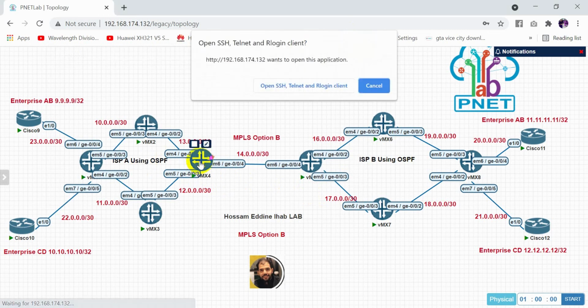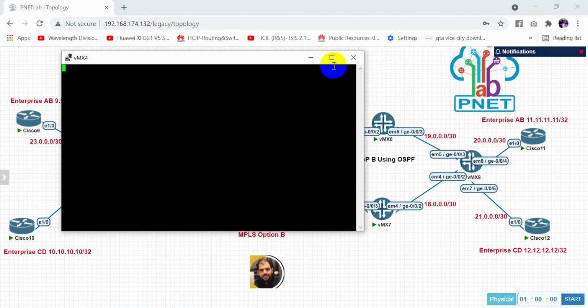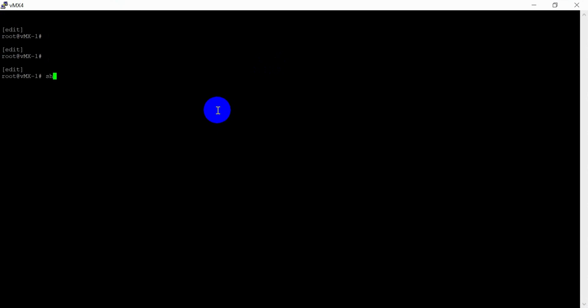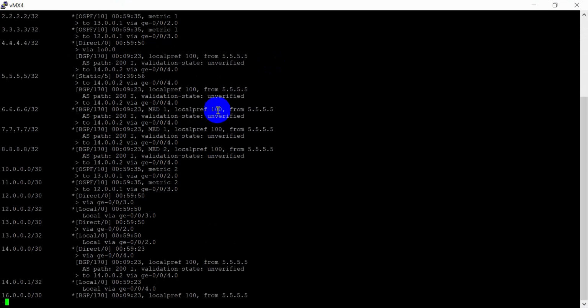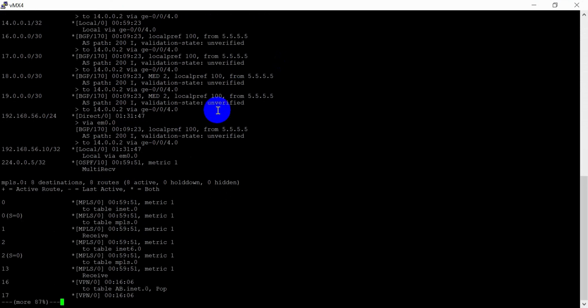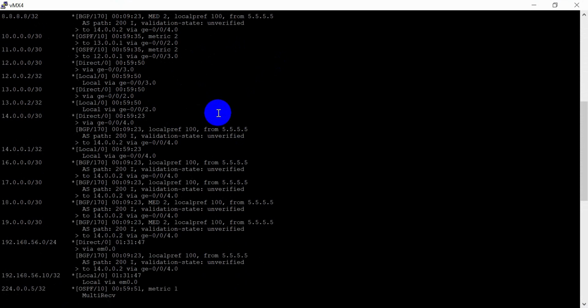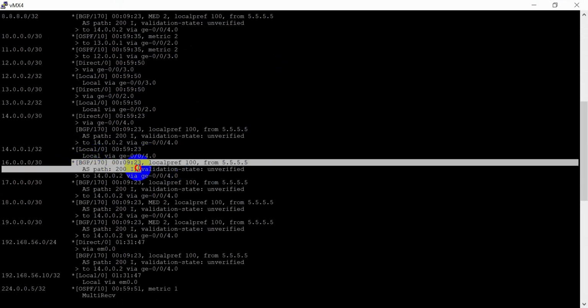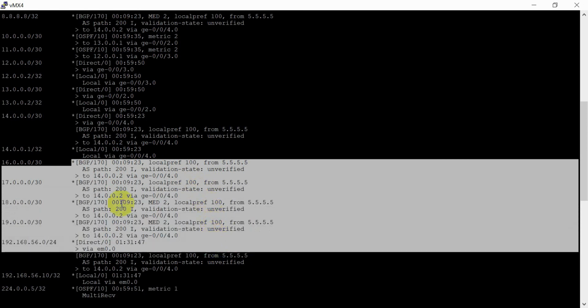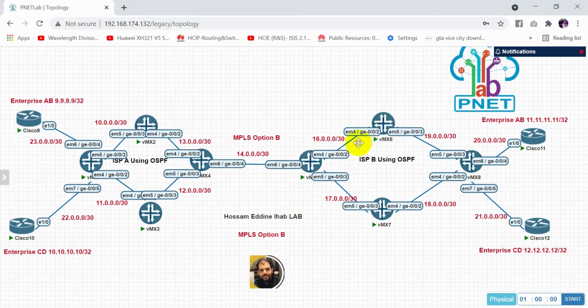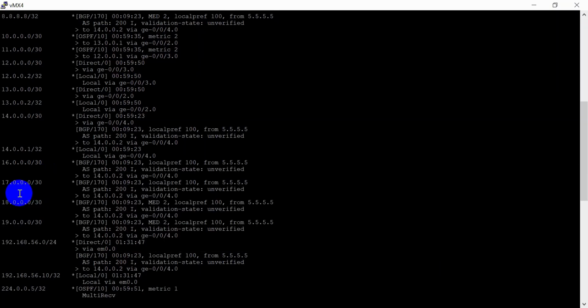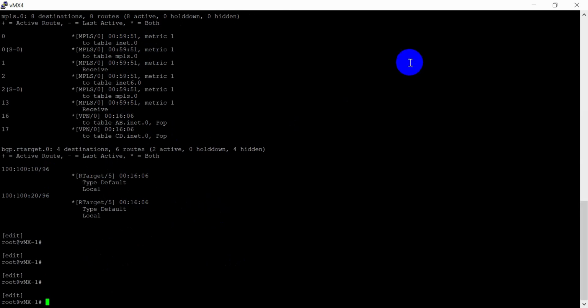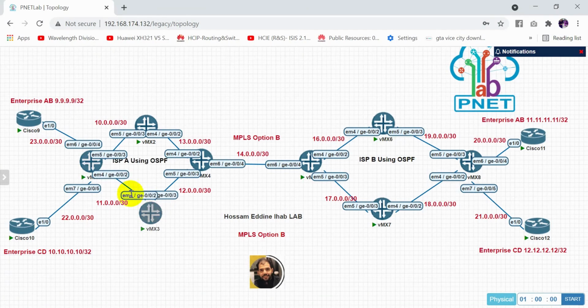Let's check the routing table here. What we can see from this one, from run show route. As you can see here, we have the routing table here. Let's move to the routing table of the other router. We have some routes on BGP from the VMX. I learned them from this one. I can see 16, 17, 19, 18 by BGP. This is from the ISP.